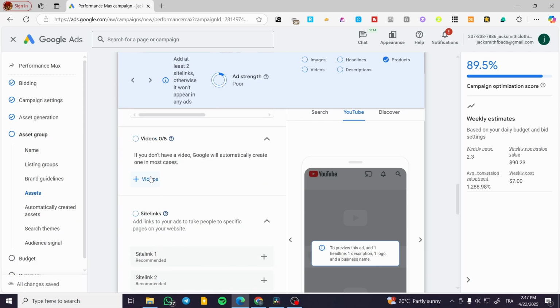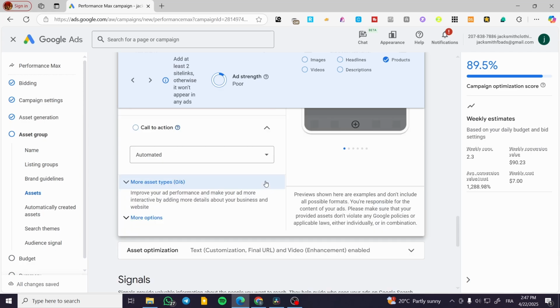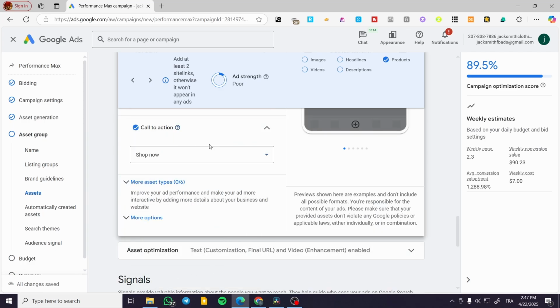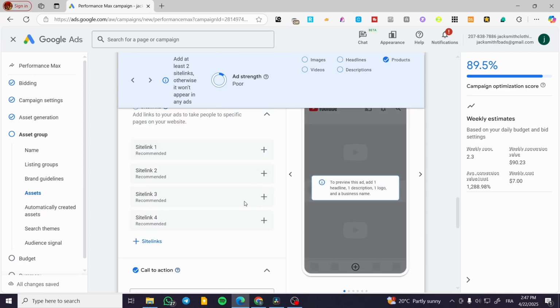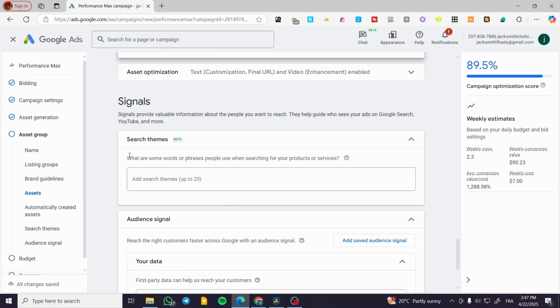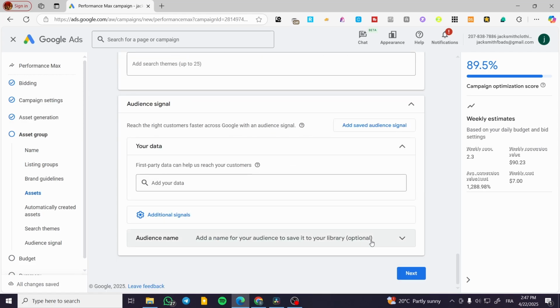Videos, if you're going to have some creatives, it is going to be very crucial to have them. Site links, like having, for example, multiple products or multiple pages that you're going to put the campaign for, and then the call to action. Basically, we're going to have only shop now because it is going to be crucial to specify that you're going to sell something, not download something or a physical product. For the signal, you can go ahead and set up the search themes. So you are going to have the audience not broad, but a little bit specified.